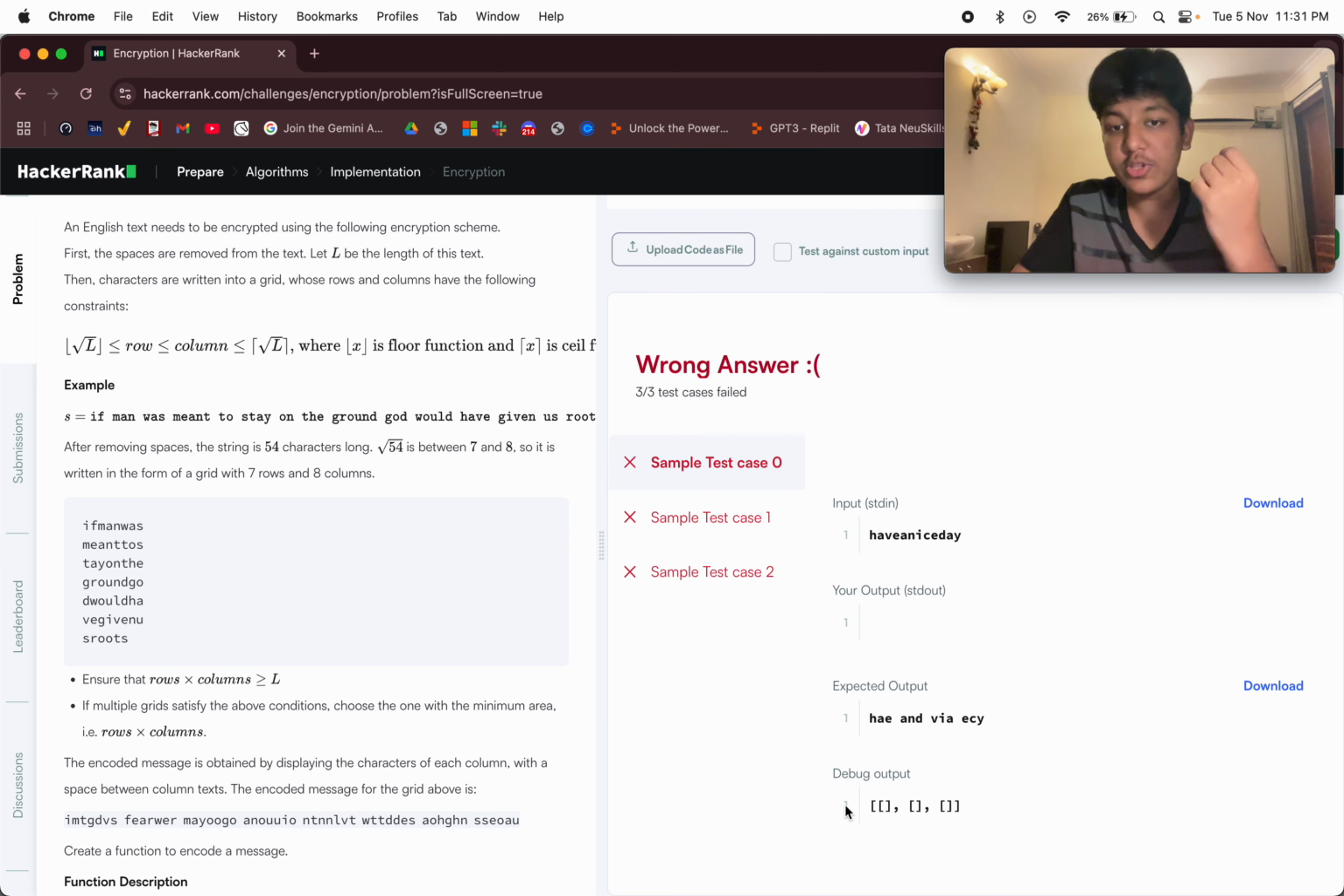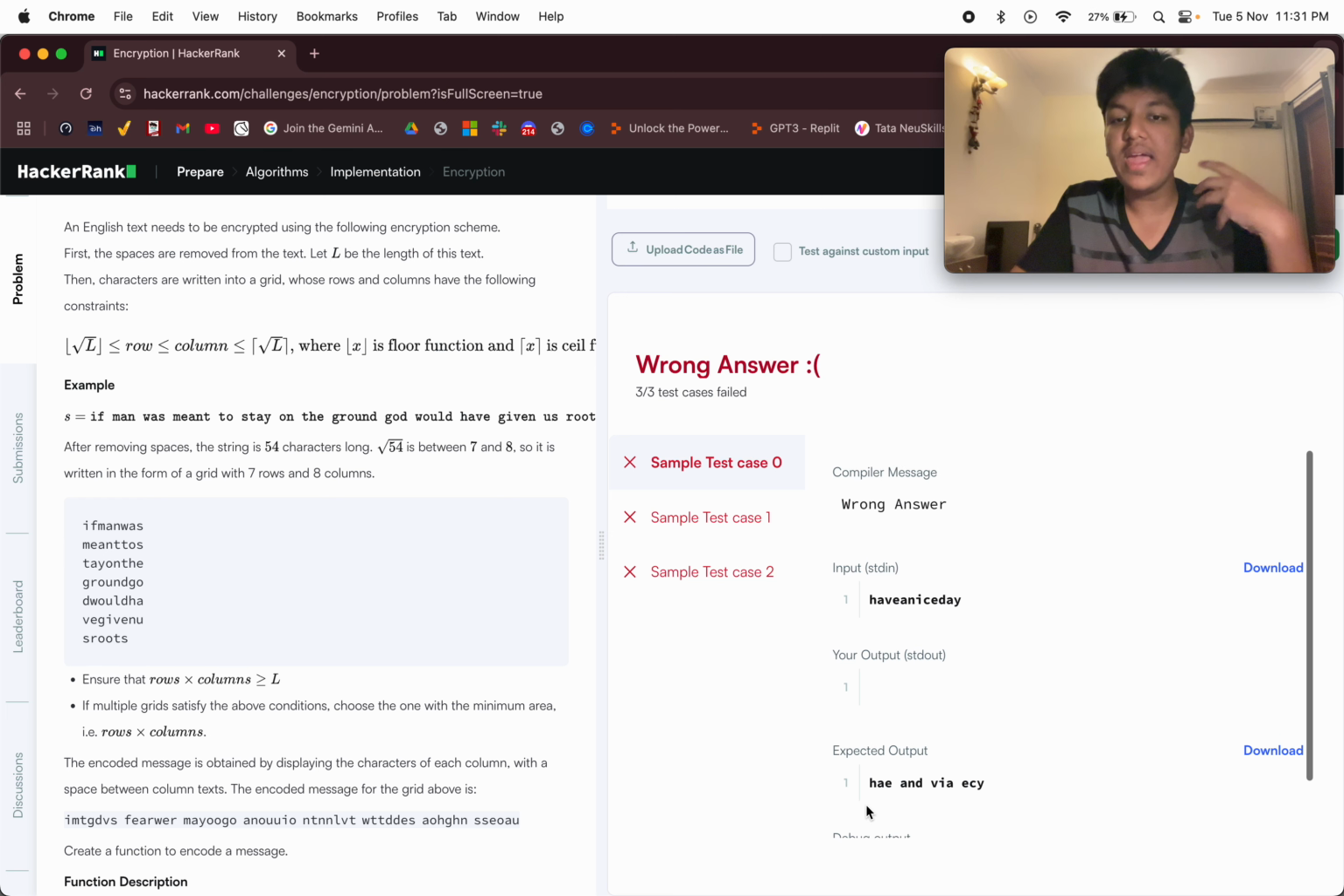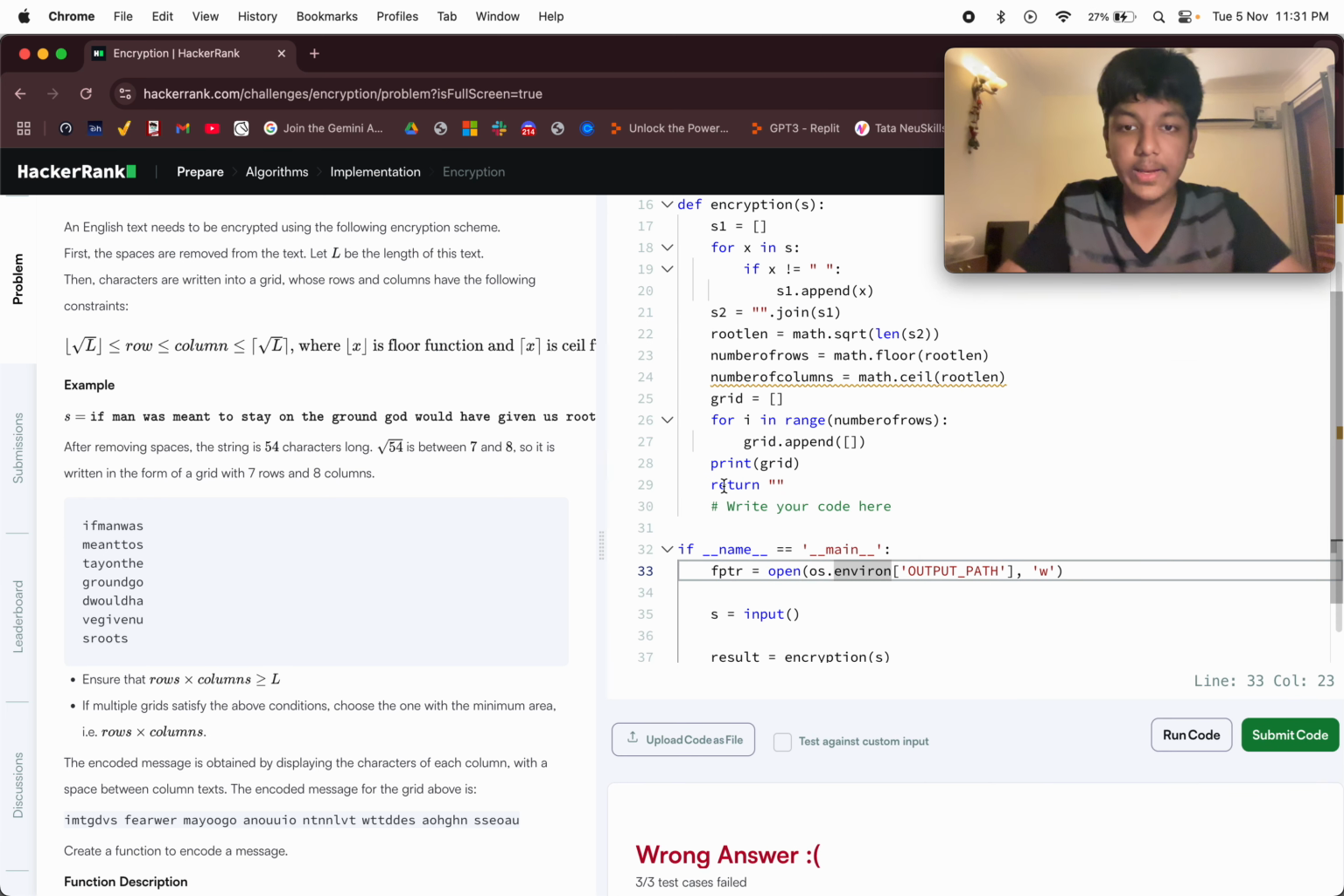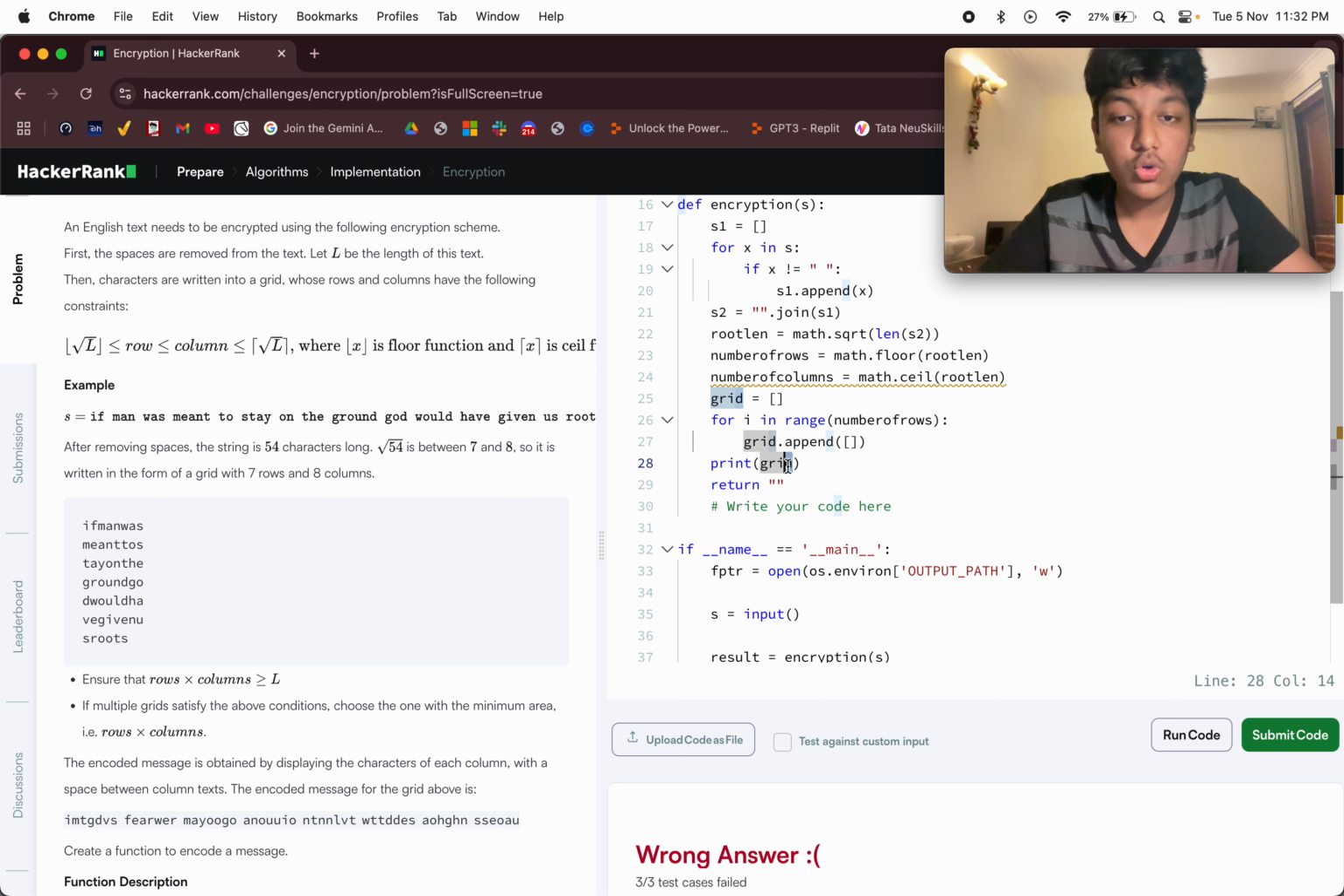Yeah, so it's a list with 3 sublists, and that's what we expected to get. All right. Next, we have to add the characters. So after every fourth character, we have to move on to the next row. So how are we going to do that?